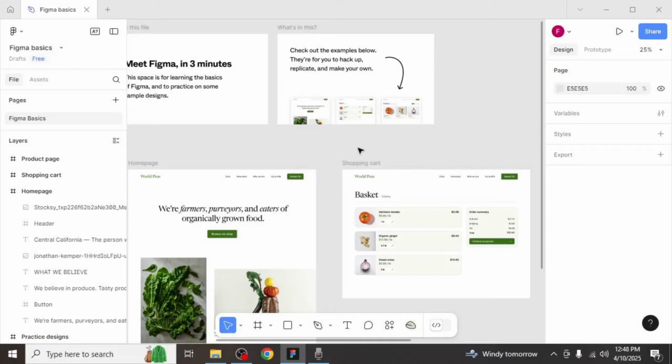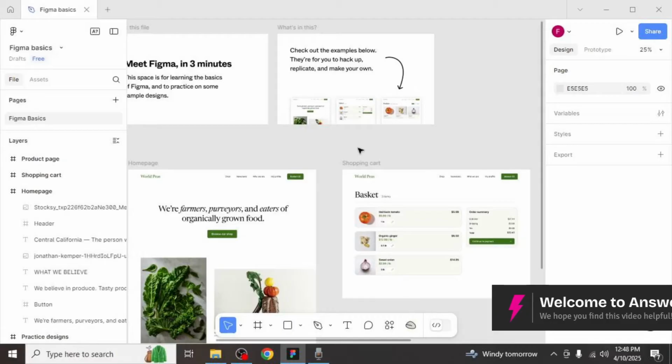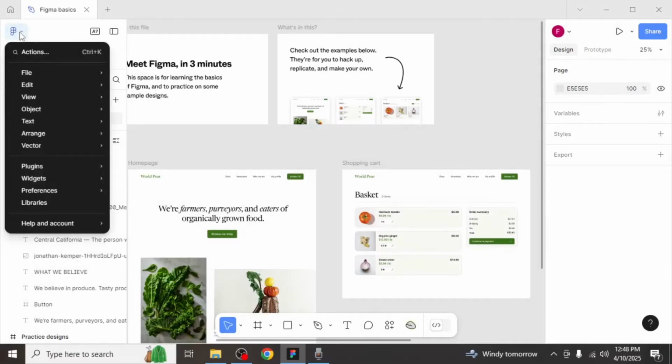In this video, I'm going to show you how to export Figma to PDF. First, open your project in Figma. If your project contains multiple frames and you'd like to export all of them, click the menu icon located in the top left corner of your screen.